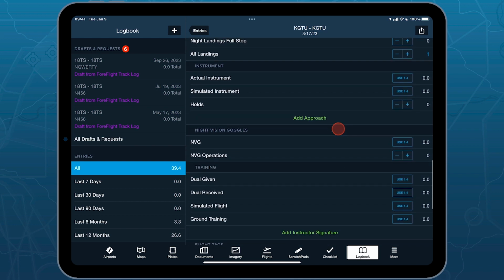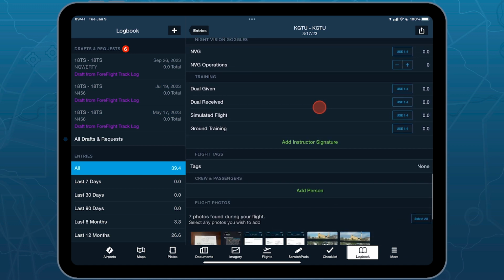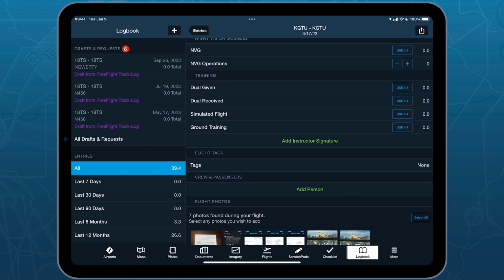If any instrument approaches, holds, any of that is completed during this flight, we can go ahead and add that information here, as well as any approaches that were done at the airport. Because this was a training flight, there was dual received. We'll use that auto suggest information right here.